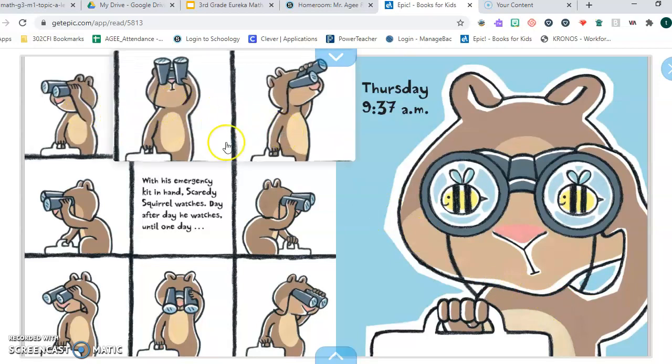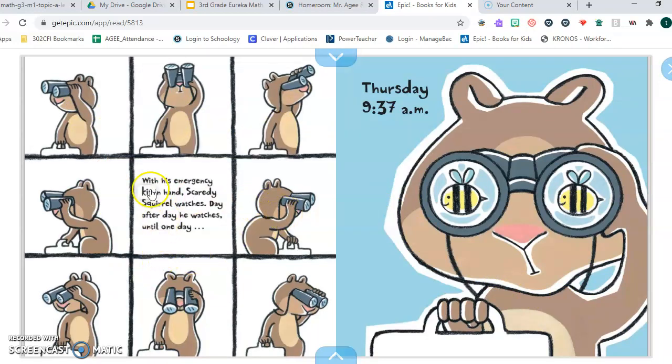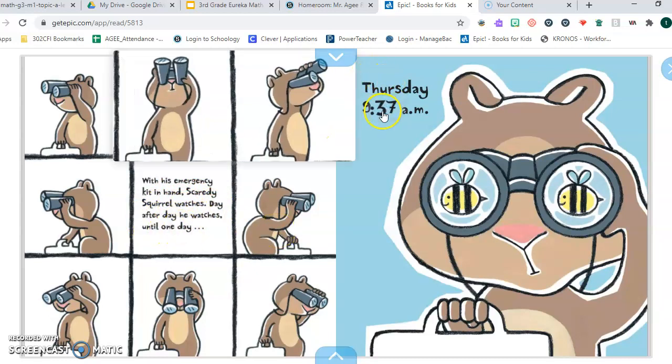Oh, look, he's looking all over the place. With his emergency kit in hand, Scaredy Squirrel watches. Day after day, he watches until one day, Thursday, 9:37 a.m. Take a look. So the author is also the illustrator in this case, and in your stories, you are the author and illustrator. She's telling part of the story through the pictures that are not in the words. So that's a technique that you can use as well, like advancing the story through the pictures.